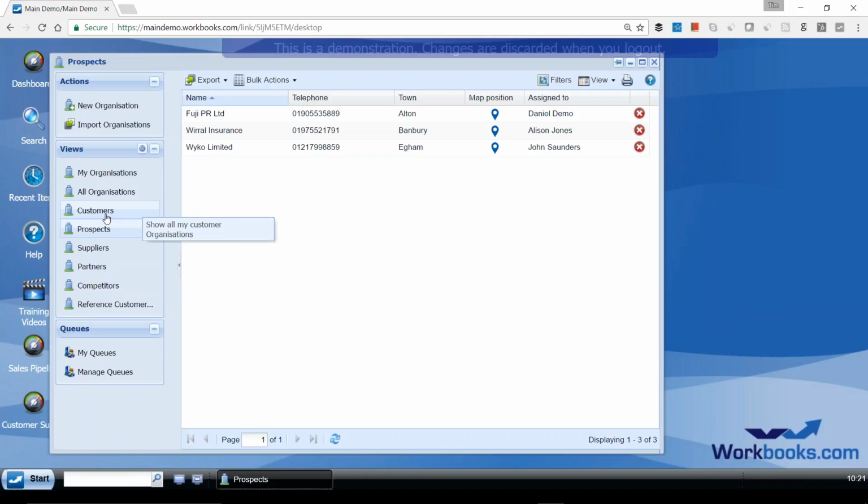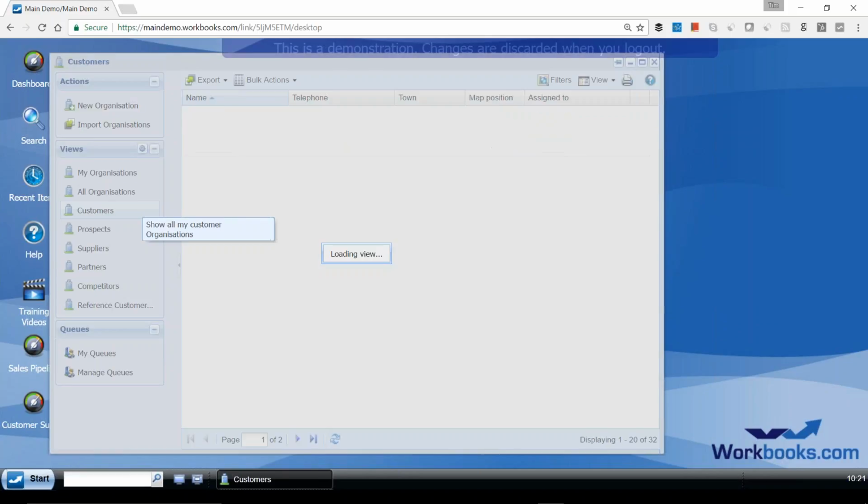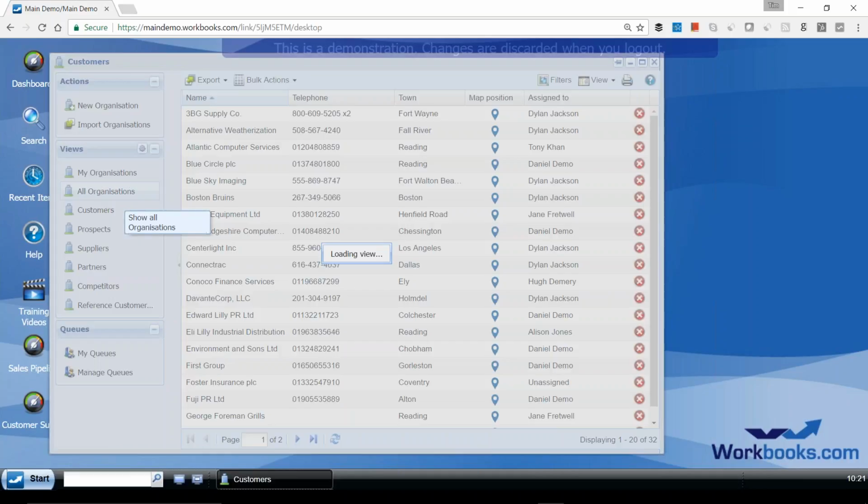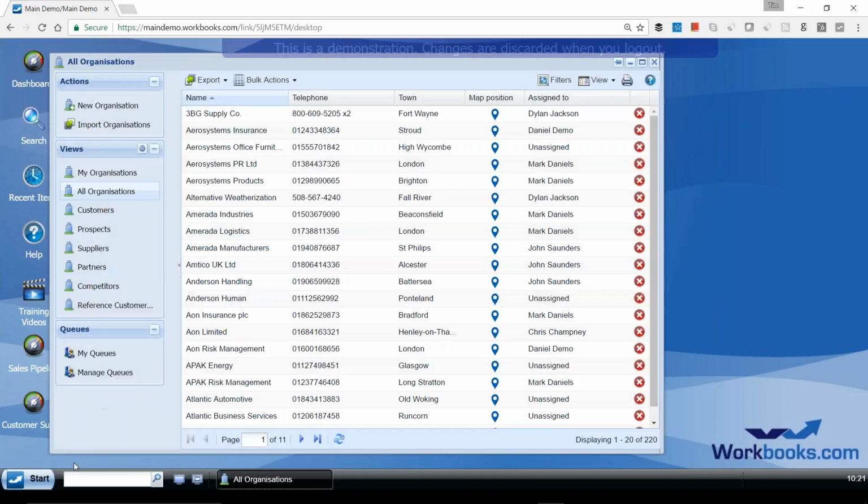Show me all of my active customers. Click on customers. There we are. Very easy to navigate your way around. And incidentally, just to the right of the start button, you've got a Google-like search box there. You can type in part of someone's name, part of an activity. It will find it for you wherever it exists in the system.